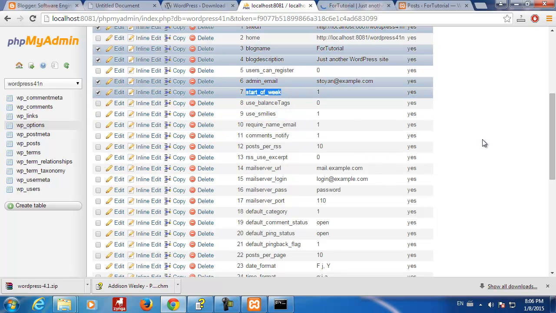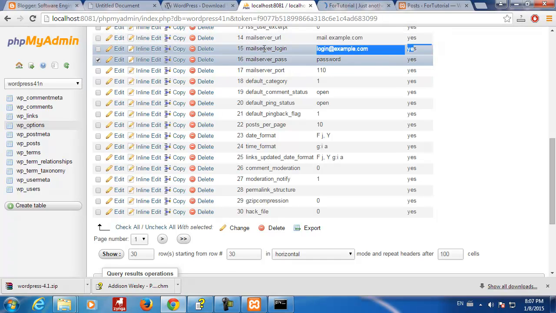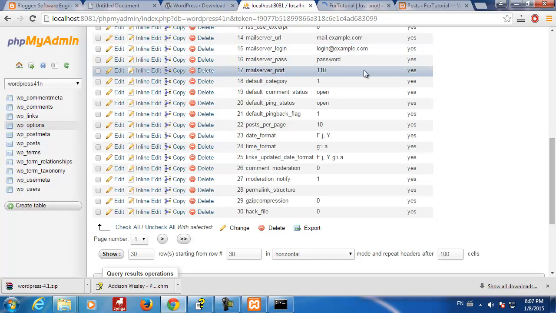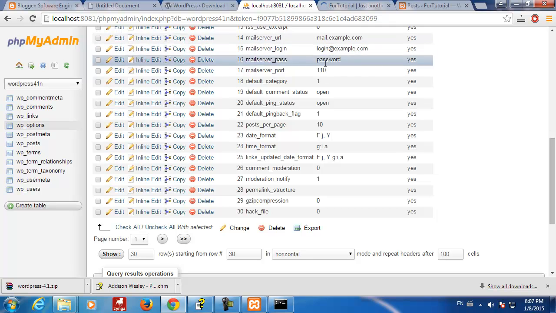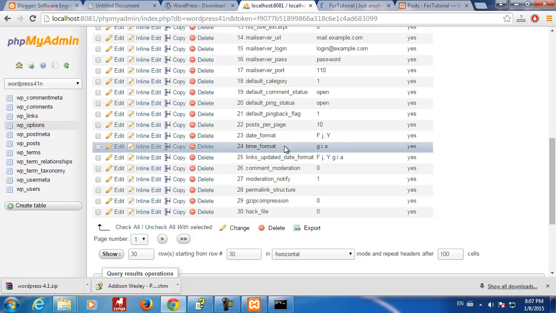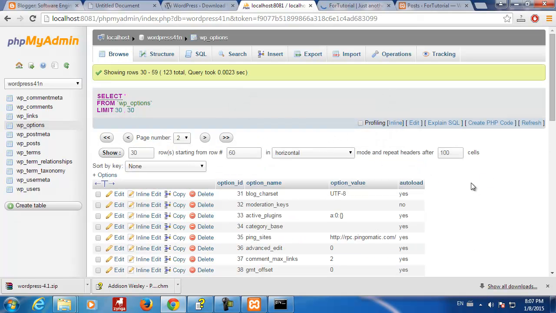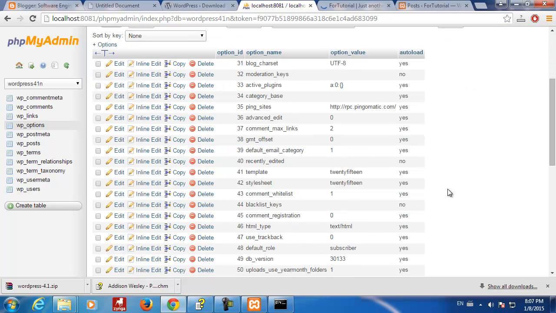Start of the week, I'm not going to look at all these details. My example, login example. So here we can change, for example, the SMTP server login, my mail server login. As you can see, you don't need plugins to do that. You can do it manually directly in the database. Links update, date format, time format, and so on. So all the options are here in the database, which makes them very easy to change.